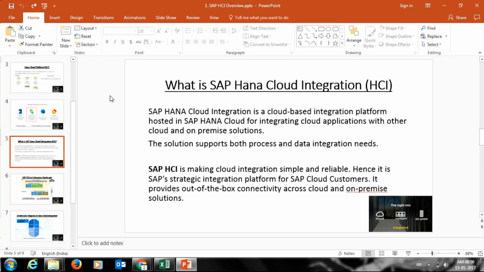Okay, so this was something about our HANA Cloud Integration. HANA Cloud Integration is in Web UI. Again, I've told you Web UI and Eclipse UI. Okay, we will see both in our next class, means the day after tomorrow's class. Okay.